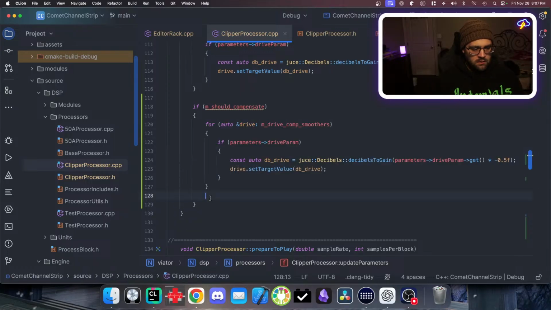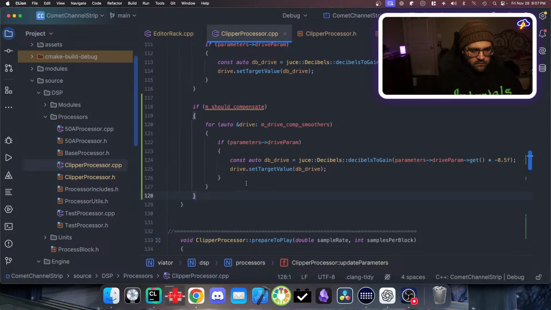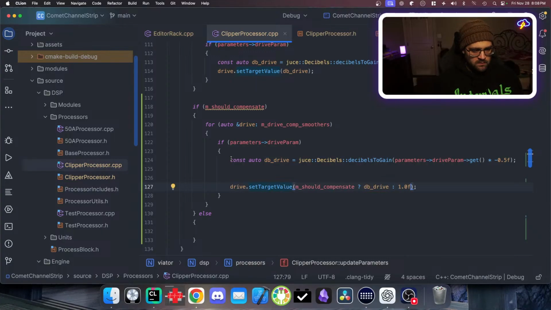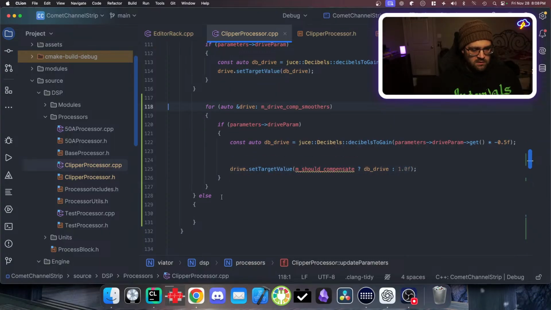And then I think we should have an else, and we should say, oh, actually, we'll do this. Should compensate, do that, else, set it to 1. And we don't need this, and we don't need that.